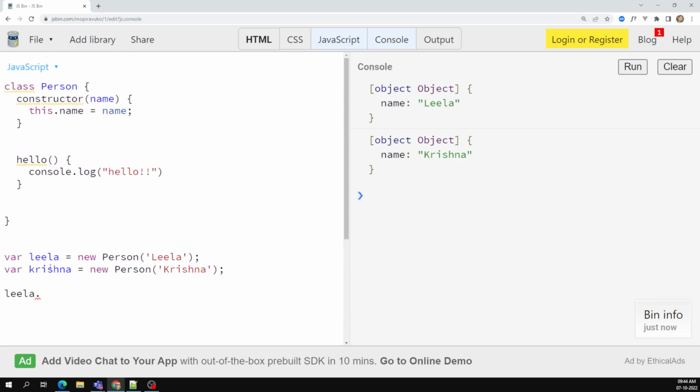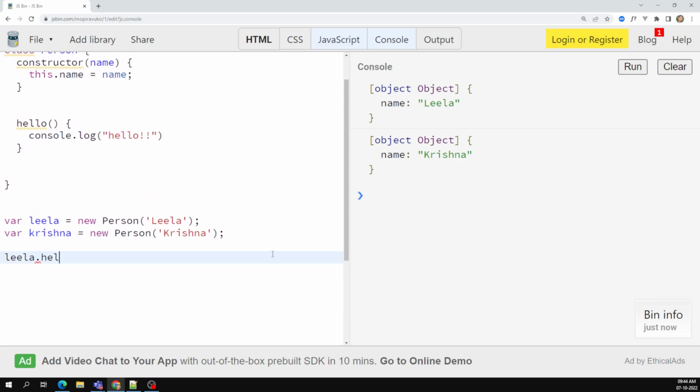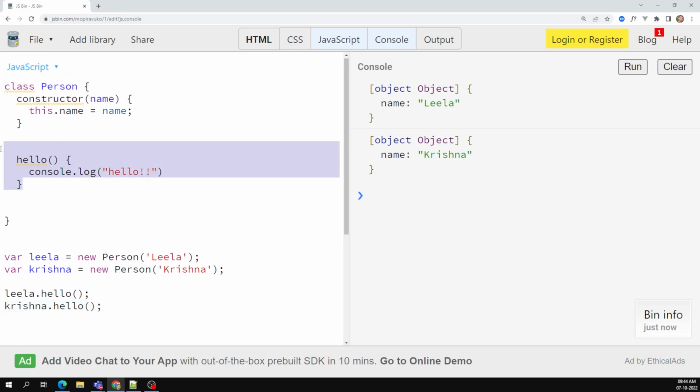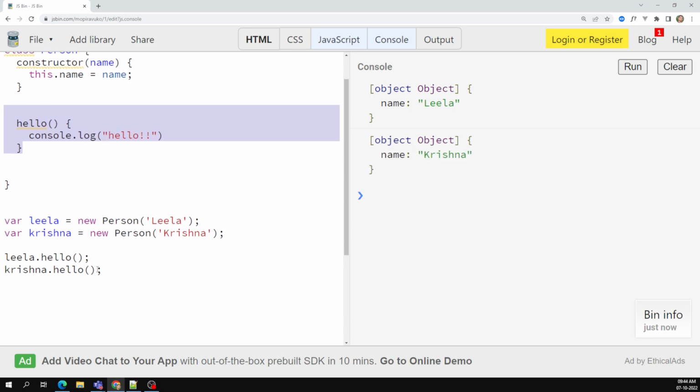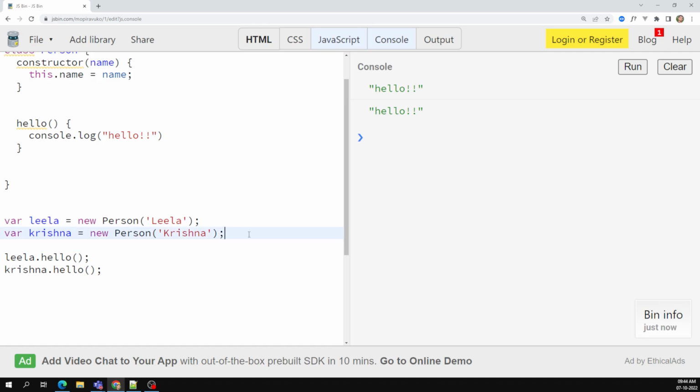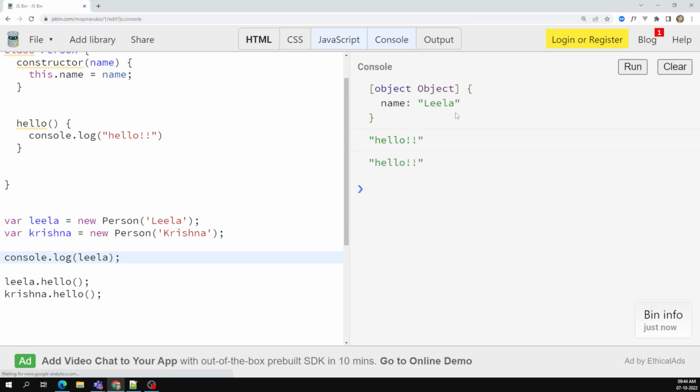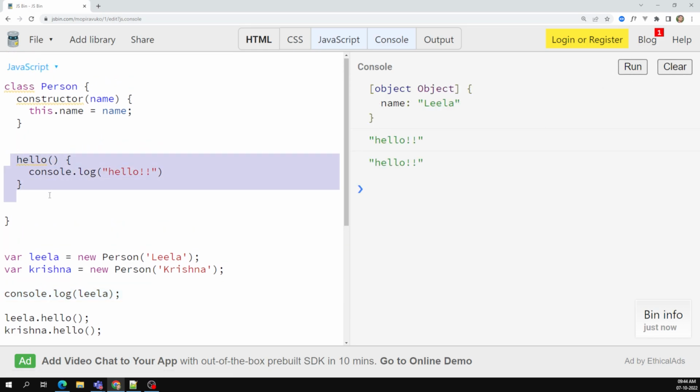So here I am using Leela.hello, I can call it, and also I can use Krishna.hello without any problem. Why? Because we have a method hello in this class, so these objects can use it. Now if I run it, we get the hello output. If you print the Leela object, you will have the name key, and the hello method will be added in the prototype. That is a different thing.